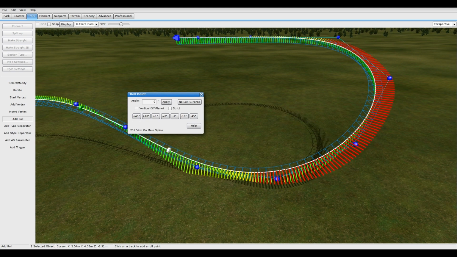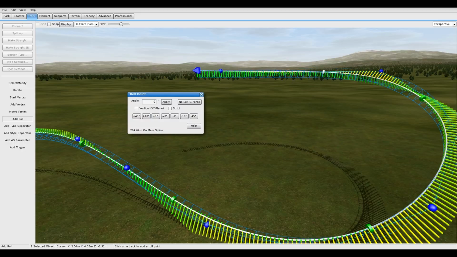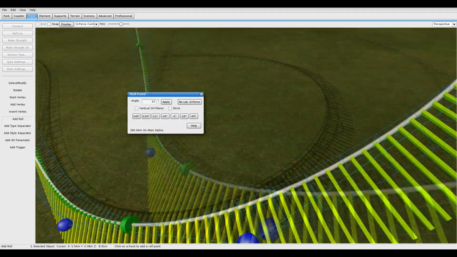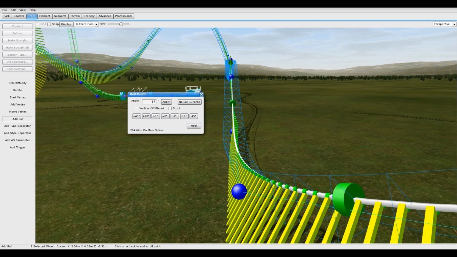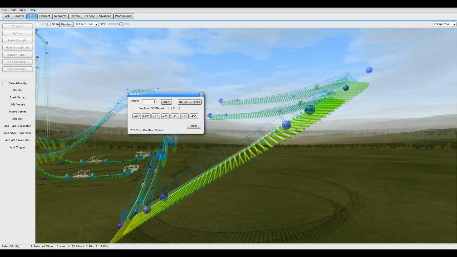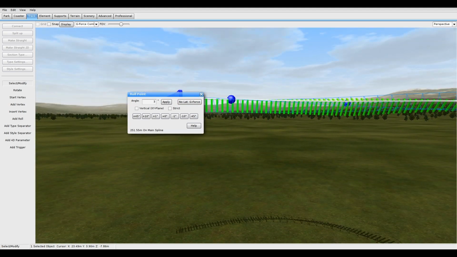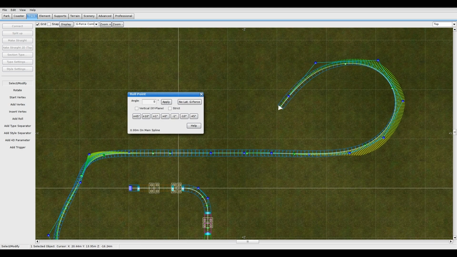Let's get this curve done. You never really want the G-forces to go into the red zone, or really the orange zone. Yellow is fine, but orange is kind of where your brain starts to go, oh, what's happening? All the blood's going, and then you black out. Nobody likes to black out. Anyway, got that. Build the mid-course brake run.